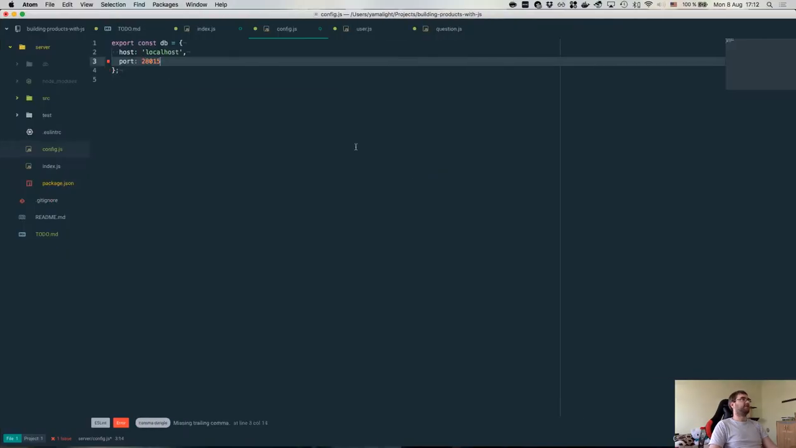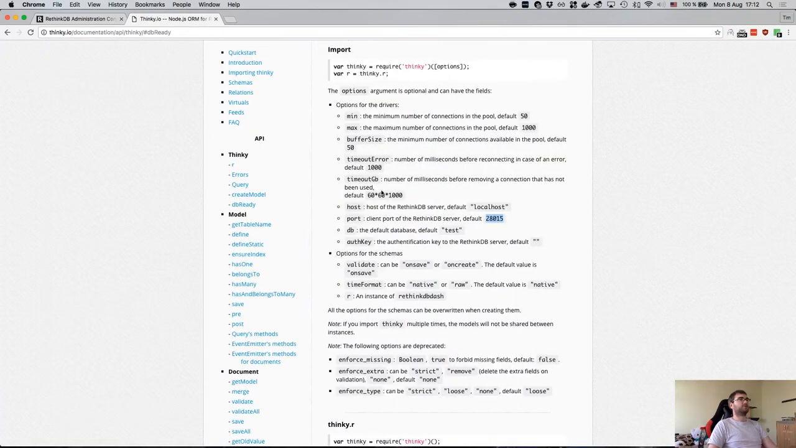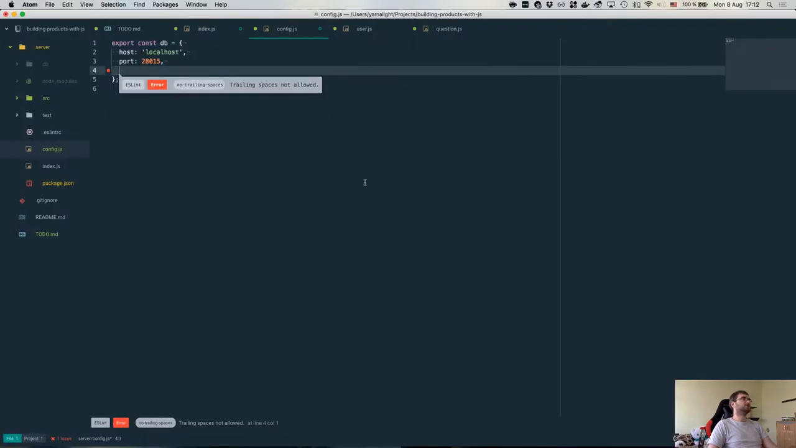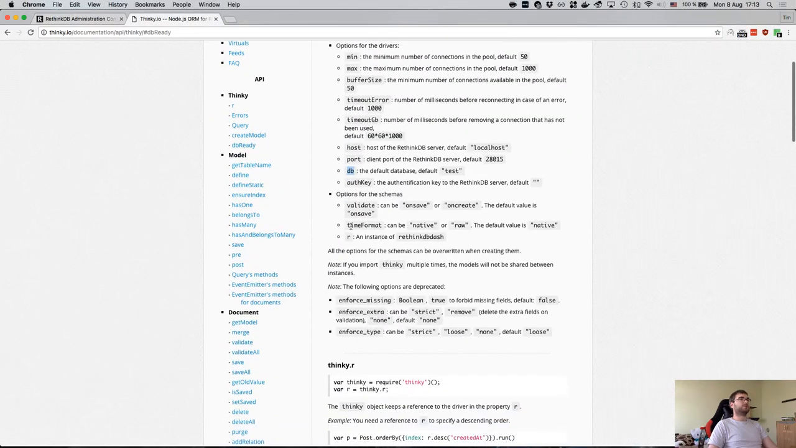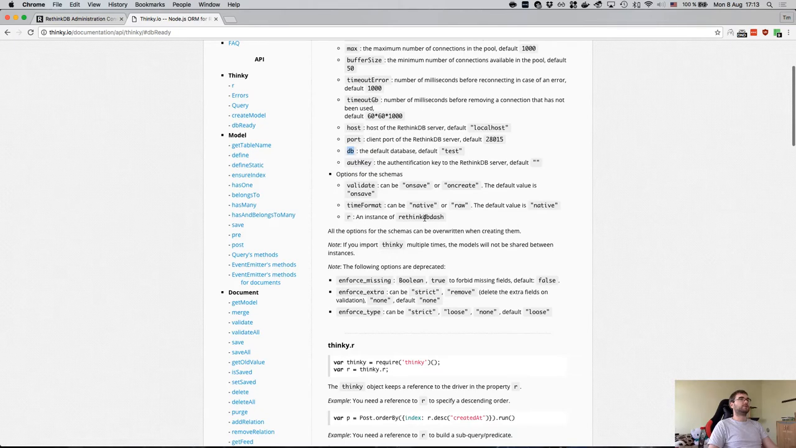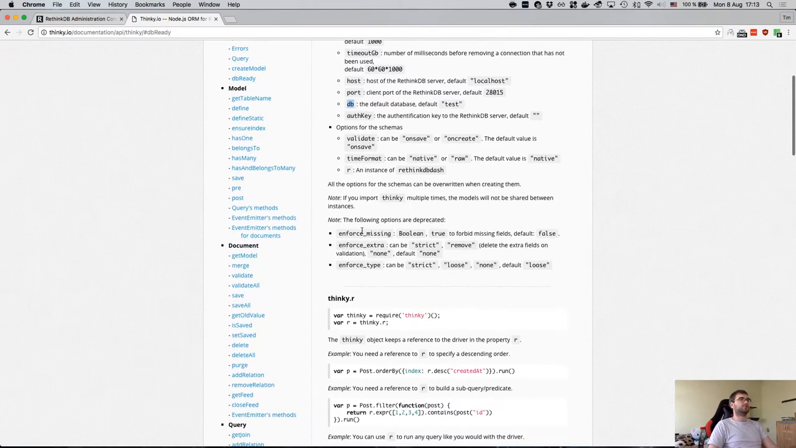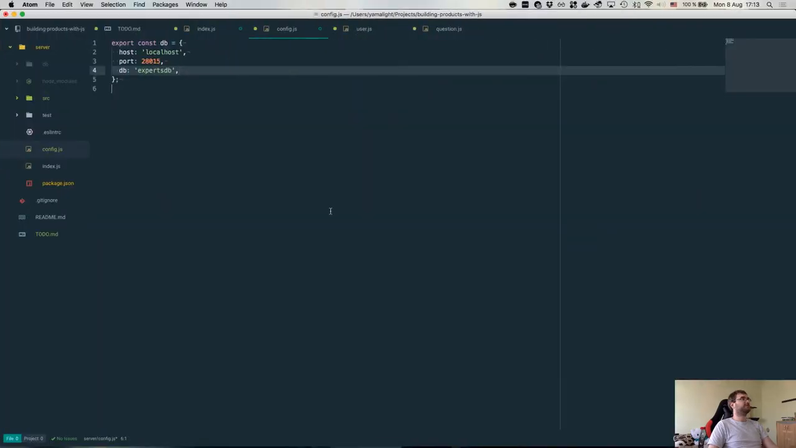Port, I think basically we can just leave it the default one. I don't know if we would ever need to change it. We say that our database would be experts.db, right? So let's call it this way. What else? Auth key, validate. We don't really need everything else here. It will use rethinkdb-dash on its own, enforce missing, enforce extra. It's all fine, so we're going to enforce everything.